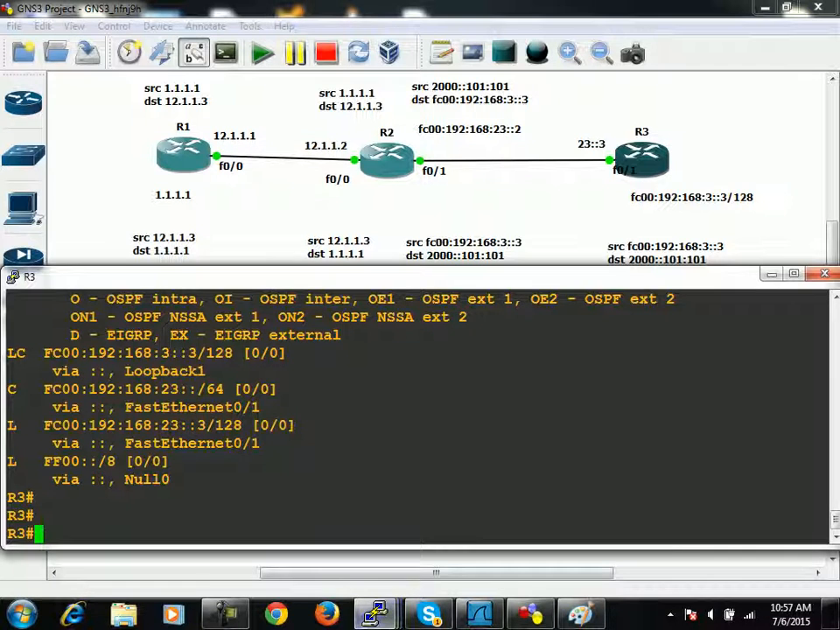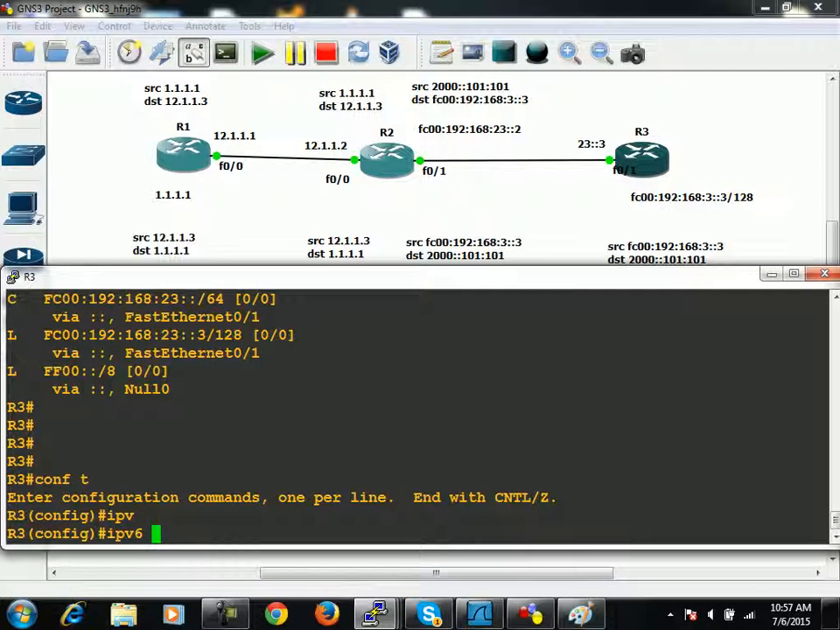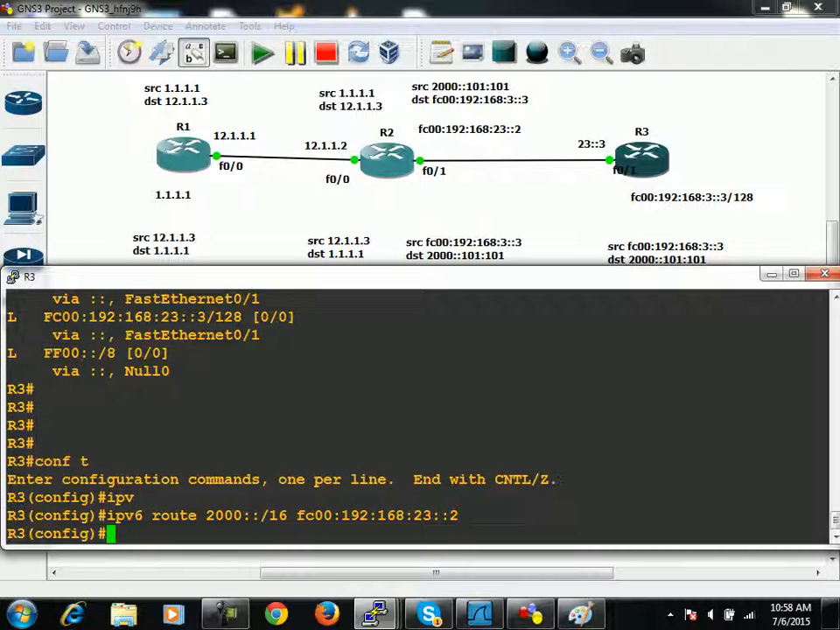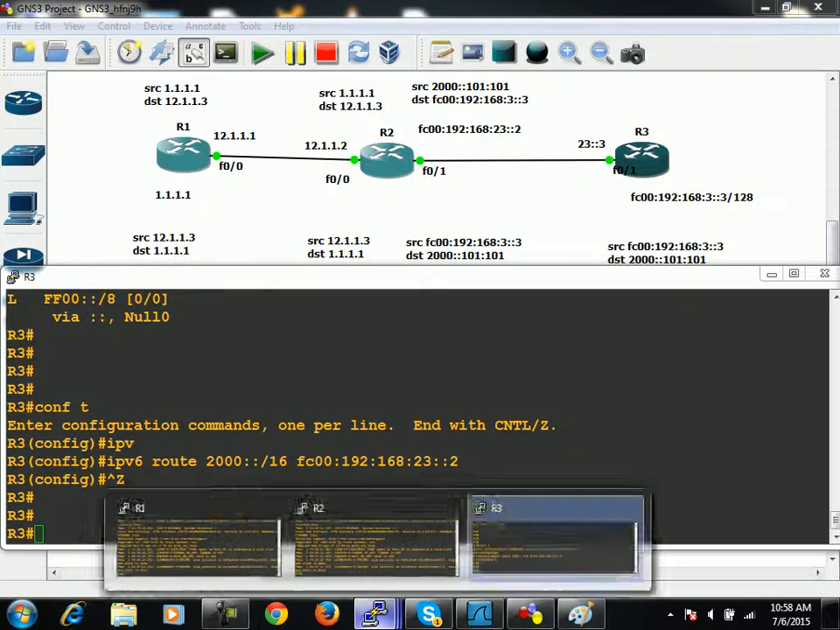And then do one thing, say IPv6 route 2000 dual colon slash, you can take even 16 as well, or configure a default route, right? In the direction of R2. So next stop will be FC00 colon 192 168 colon 23 dual colon 2. Fine guys, then move on R2.